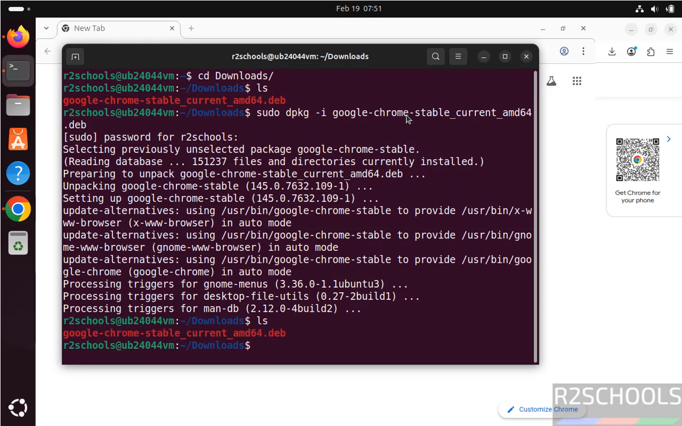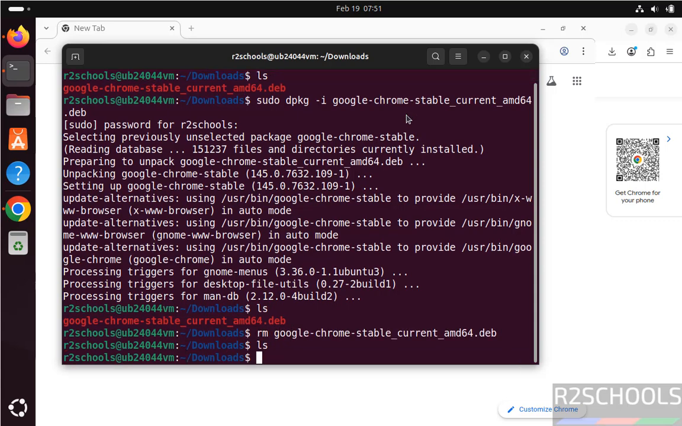ls. This file is not required anymore. I am removing it to clear the space. We have cleared the space.